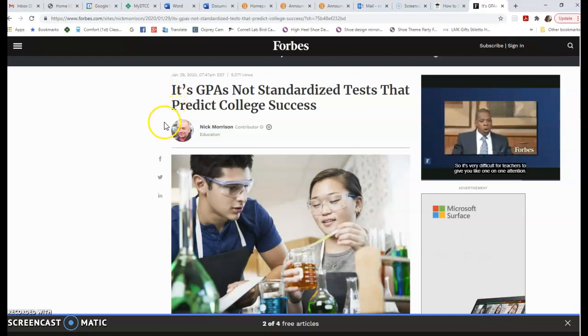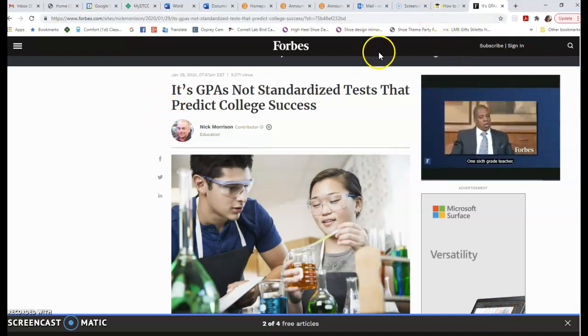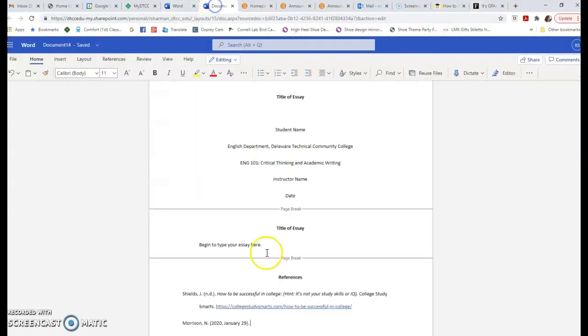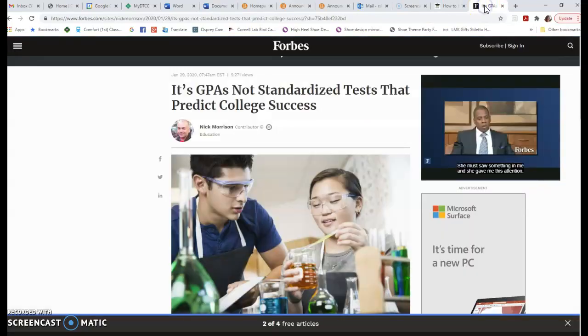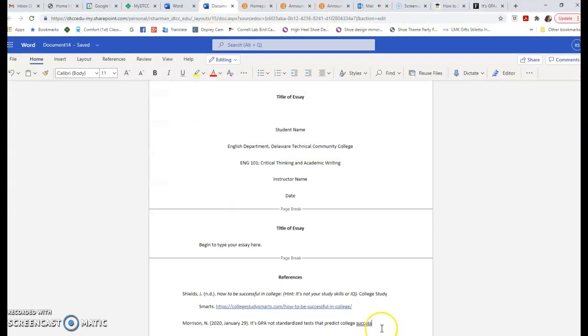And this one is, it's GPA, not standardized tests that predict college success. I'm not sure I got that right. Yeah. So notice that I use the sentence case, no italics. Next comes the periodical, which would be in italics. So Forbes would be in italics.